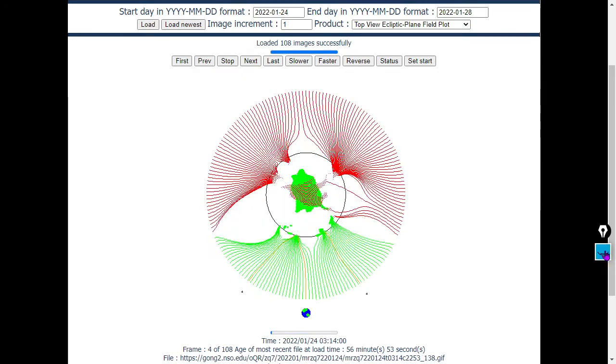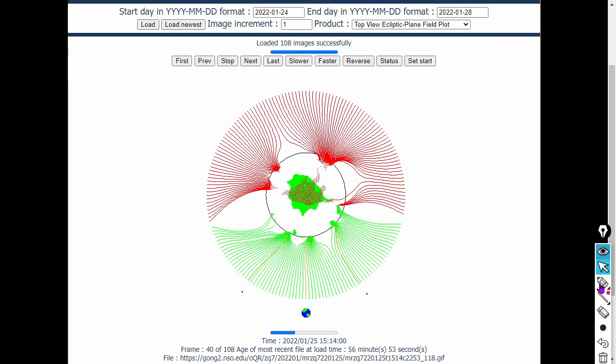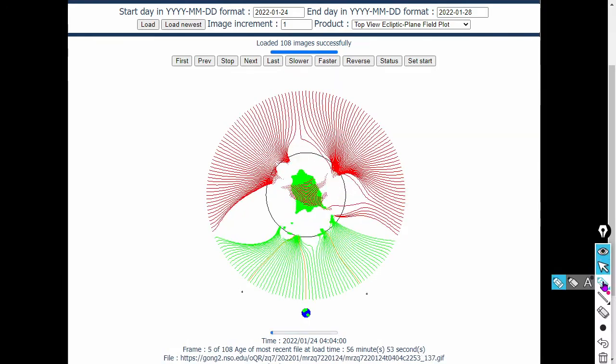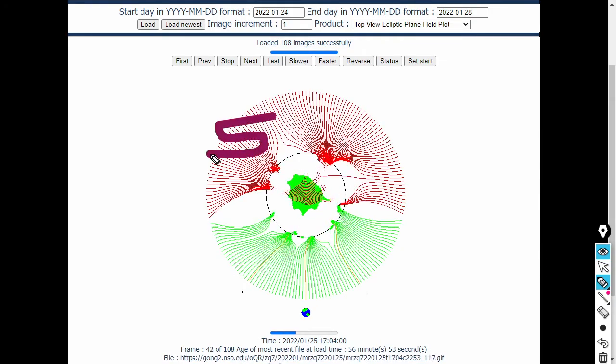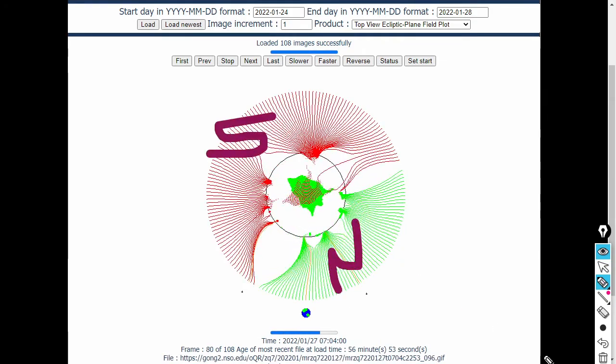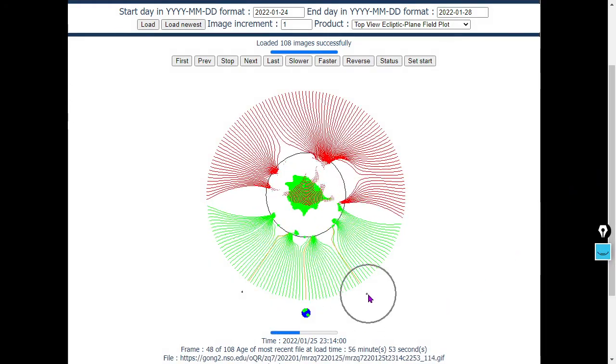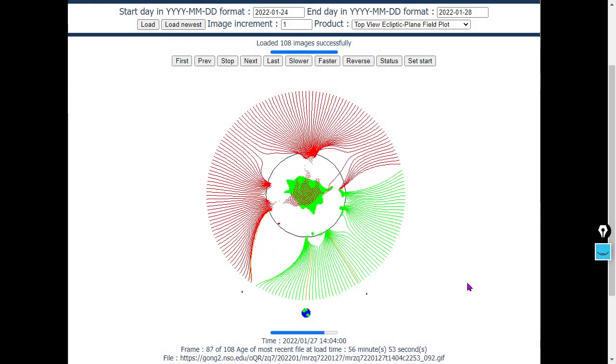You can see it here in red on this great National Solar Observatory dataset, the top view ecliptic plane field plot. So here's the South Pole current sheet. Here's the North Pole current sheet, headed out towards STEREO B, which is this spot right here. This is STEREO A.